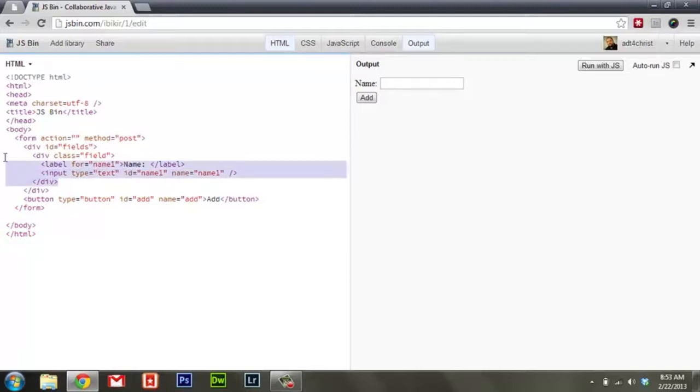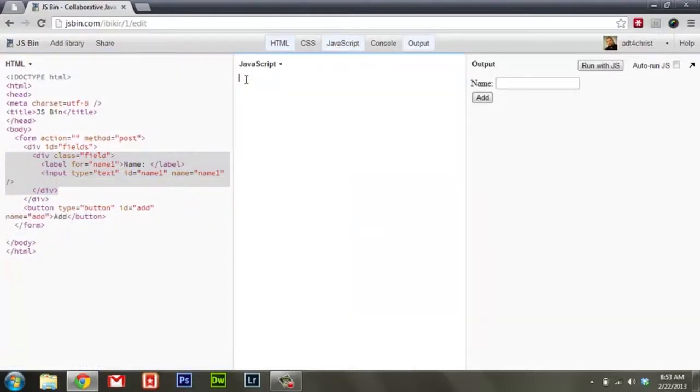Alright, so this content right here is what we want to duplicate. Every time we click the add button, we want that to duplicate. So let's look at how we can do that with JavaScript. The first thing we want to do is reference the container of all those fields that we want to be able to insert. So let's reference that by saying document.getElementById, and that's going to be fields. And we want to reference the button as well. So let's say add, getElementById of add.